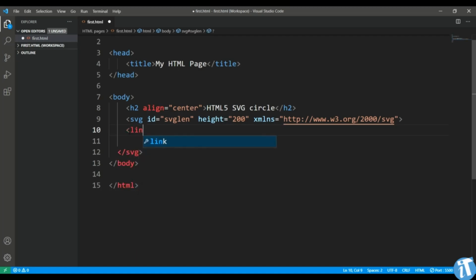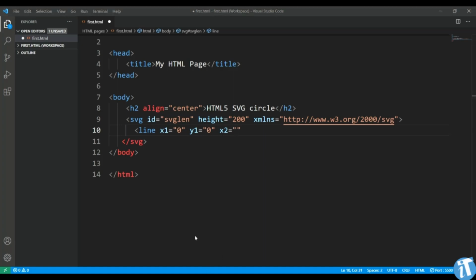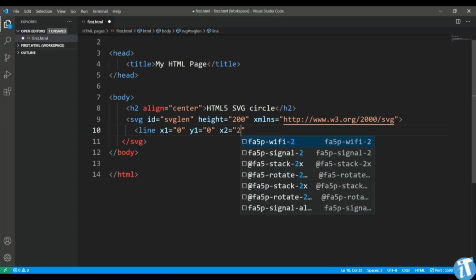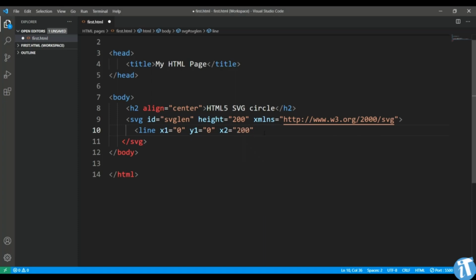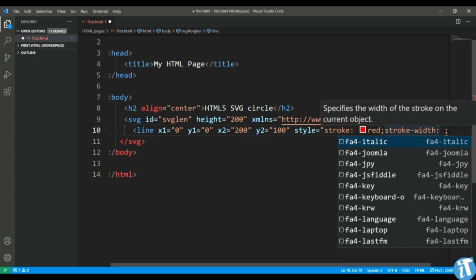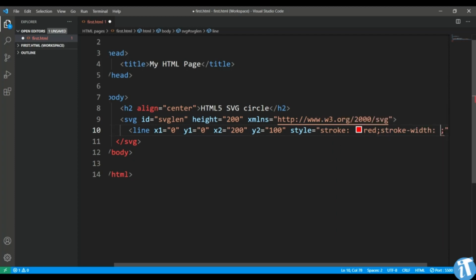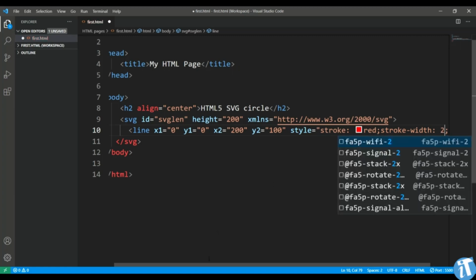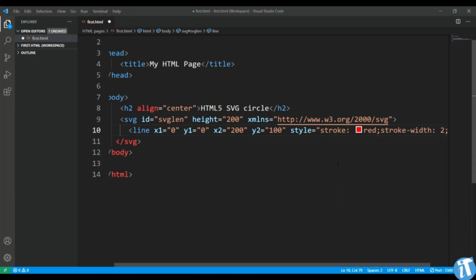For now, I'm trying to make a straight line here. When I want to make a line inside the SVG, I have placed the line tag. When you want to create a straight line, you have to pass two coordinates, that is x1 y1 and x2 y2. So the initial coordinates will be x1 y1. Like x1 is 0, y1 is 0, means I want to start it from the top left corner, and x2 is 200, y2 is 100, and I want to make the line of red color with the stroke width, that is the width of the line, of 2 pixels.